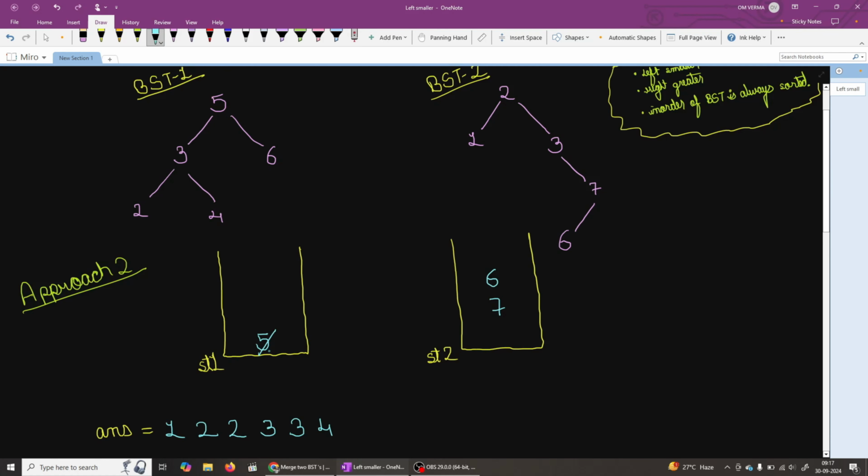So now 5 is minimum, so remove 5. Before that, push 5 into the answer. Now check that 5's right is present. Okay, 5's right is present, so I have to push this 6. Whenever I push 6, we go to its entire left and check whether nodes are present or not. No nodes, so leave it.